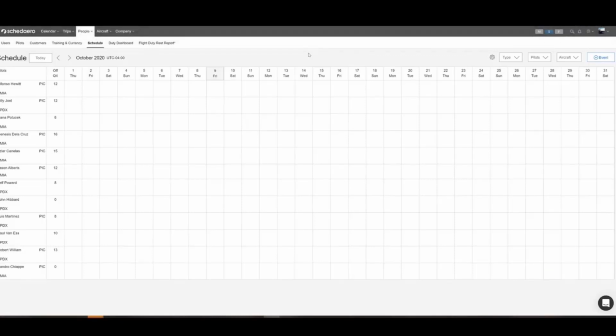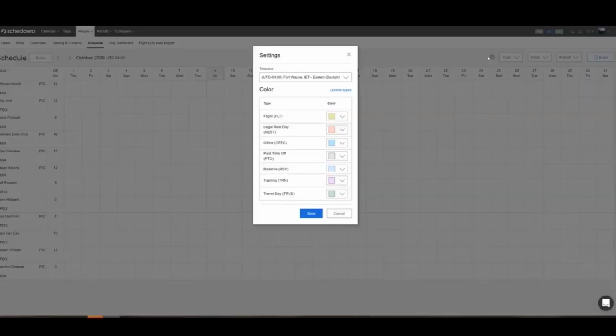Welcome to our crew calendar. To be able to access our crew calendar, we're going to select People, Schedule. On the left, you're going to be able to see your basic pilot information, such as first and last name, airport home base, and their piloting command qualifications. Next, you're going to be able to see their count of scheduled rest periods in the specific calendar quarter per the FAA requirements.